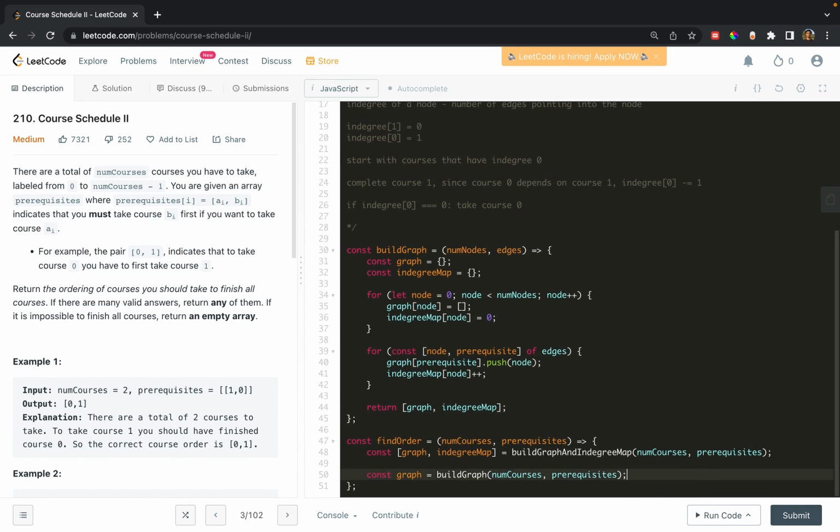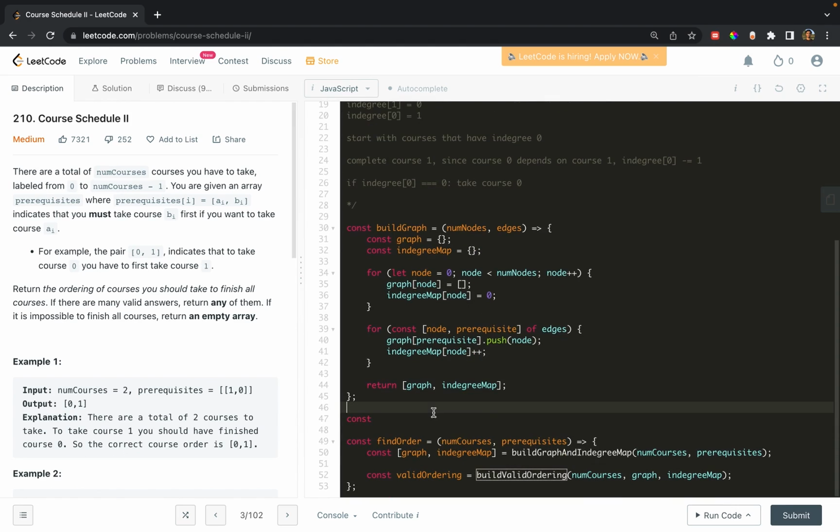Okay. So now we have our graph and we have an in degree map. What we want to do now is get a valid ordering. So we'll have another helper function for this. We'll say valid ordering is going to be build valid ordering. And so that'll take in our graph and our in degree map. And I believe that's all we need for now. We'll see if something else comes up that we need. You know what, we'll pass in num courses as well, because I think it would be helpful to know all of our nodes' values. And now we'll implement our build valid ordering function.